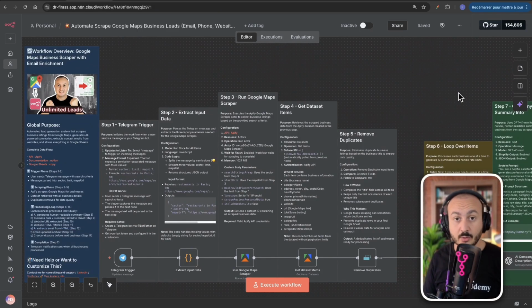I'll show you how to download it, and most importantly, we'll run it together so you can see for yourself how it works, how it runs, and how in just a few seconds I can have a complete database for my prospecting and finding new clients.